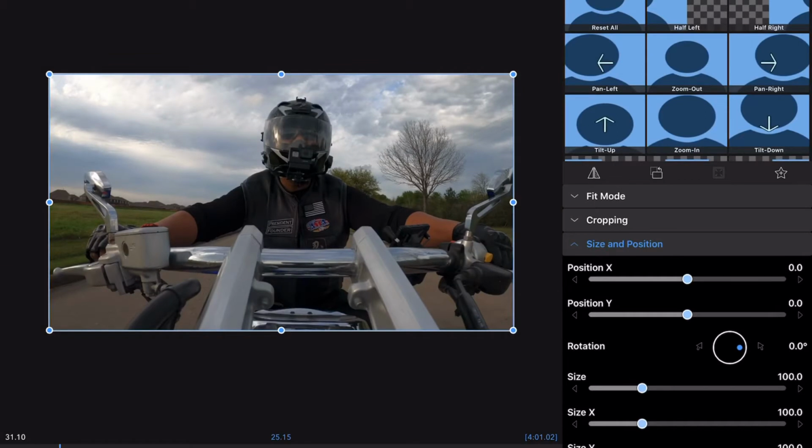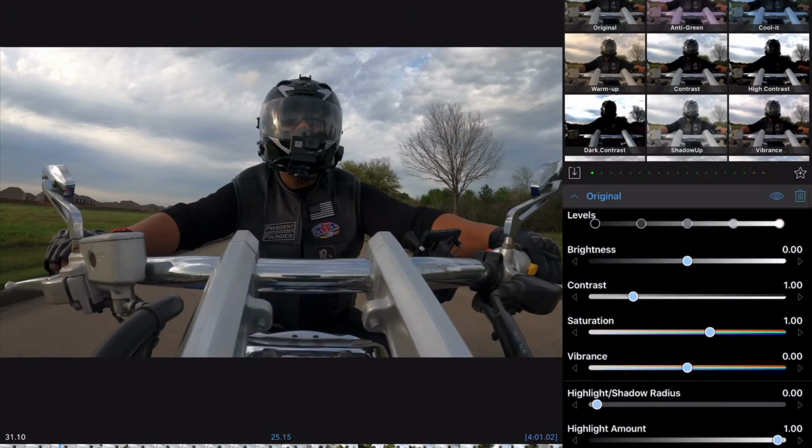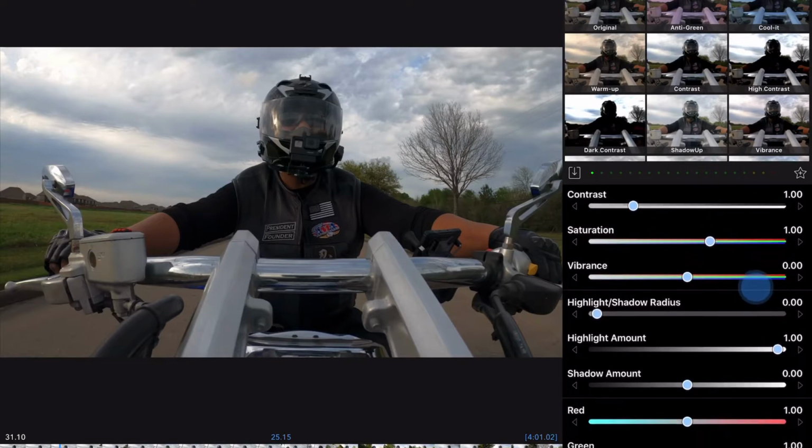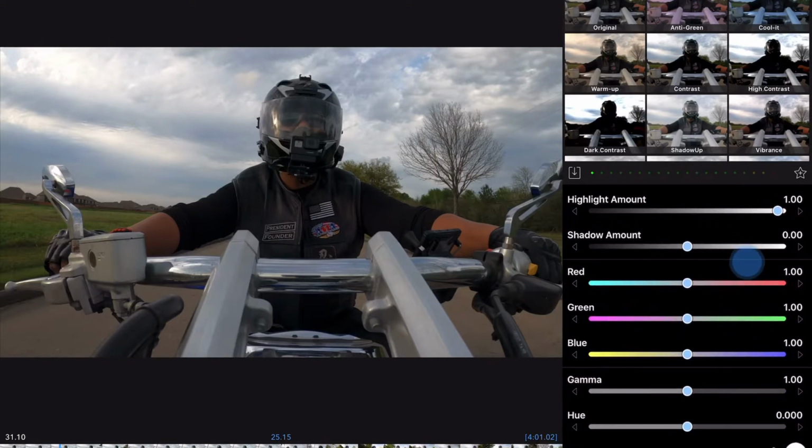So I'm going to double tap on that video clip, and I'm going to come over here on the bottom row to the last icon, and click on Color and Effects. I'm going to go to Original, and we have our levels here at the top: brightness, contrast, saturation, vibrance. Then we have shadows, highlight amount, shadow amount, and then you can also play with some of your colors.